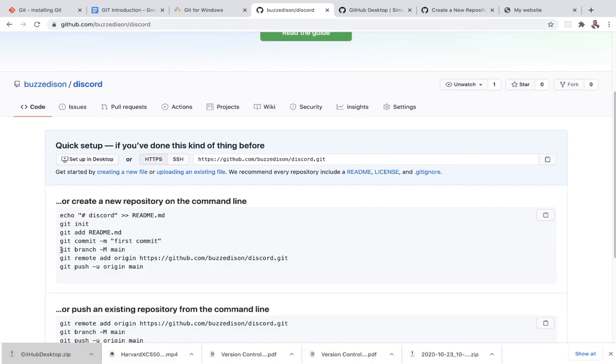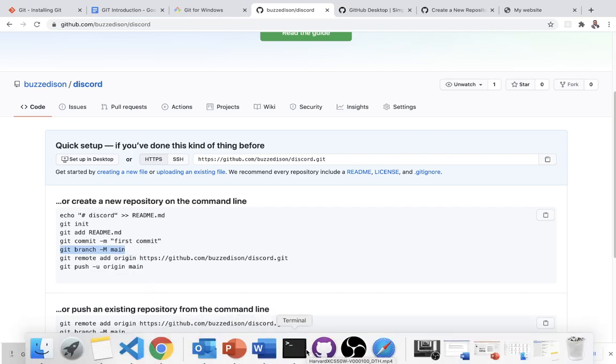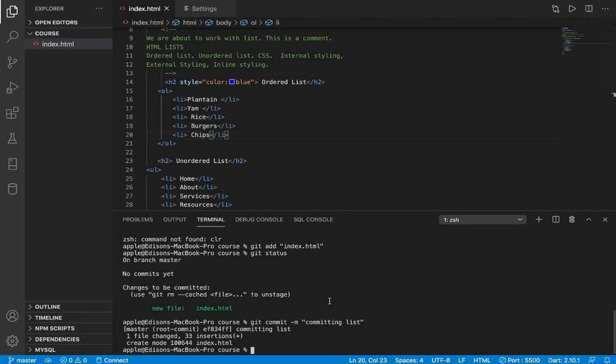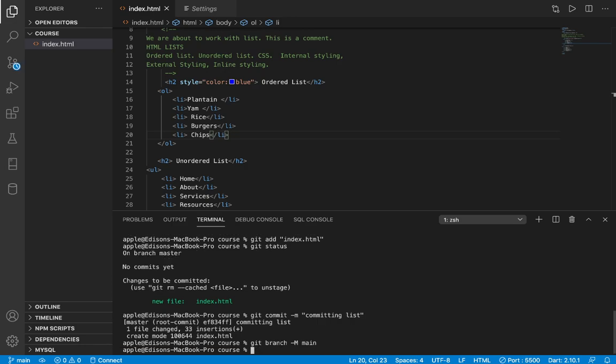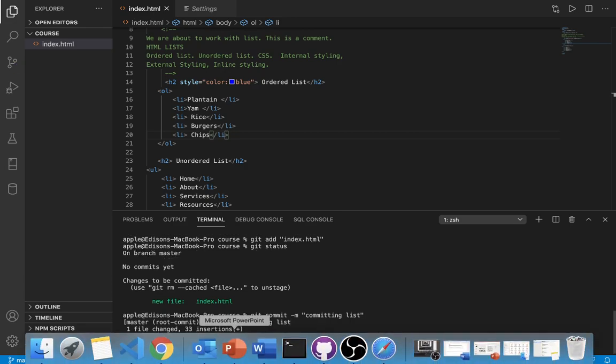Now we need to do git branch -m main. That will be the main branch. So we're telling the computer that this is going to be stored in the main branch in Git. So just type it here, git branch -m main. All right, so it is added to the main branch.